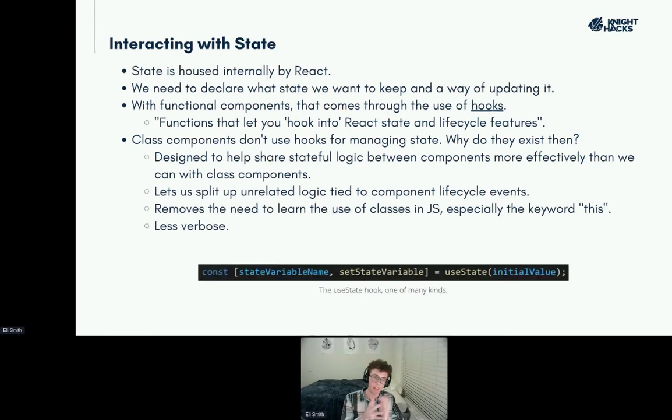There's none of that with hooks. And then the last thing is it's simply less verbose. We'll do a comparison of that very shortly. Okay, so I talked a lot about hooks, but I haven't even told you what a hook is yet.